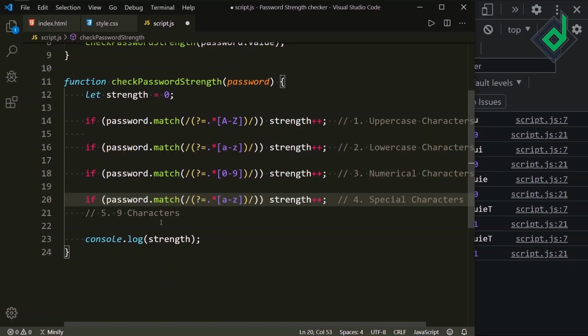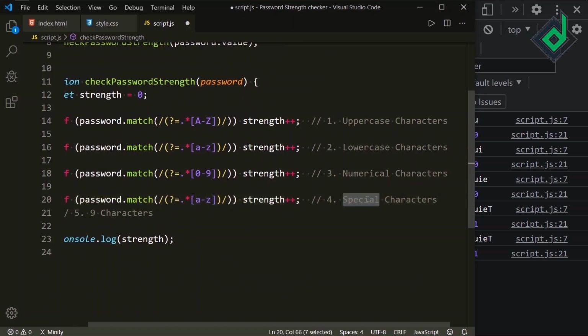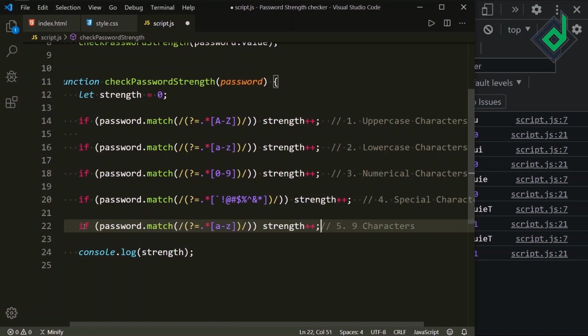Similarly, for the special characters, instead of 0 to 9, let's give all the special characters, something like backtick, exclamation sign, @, hash, caret symbol. You can give all the special characters.